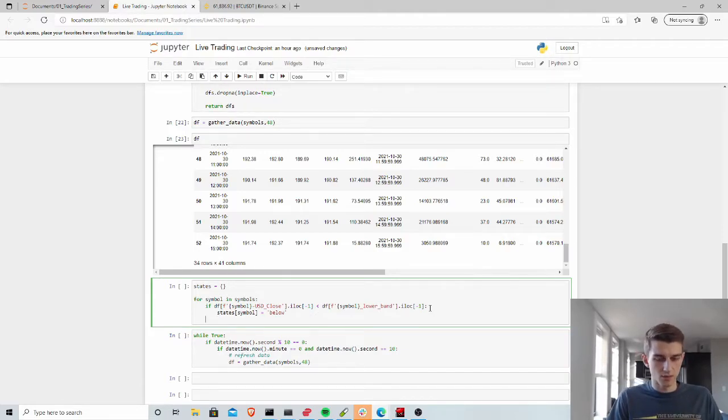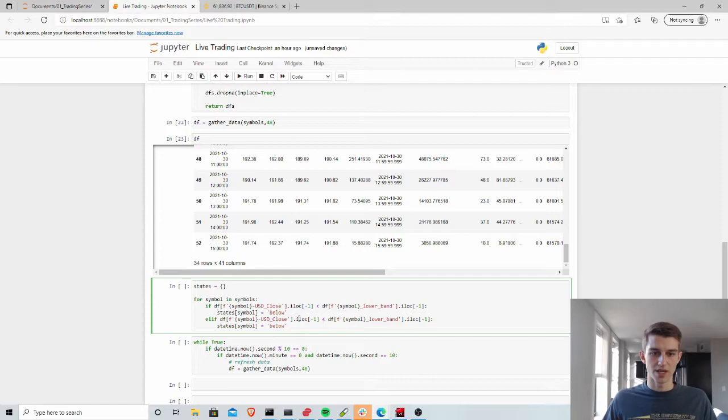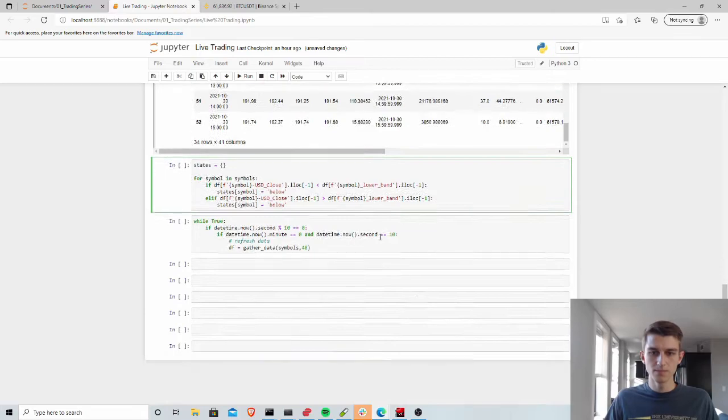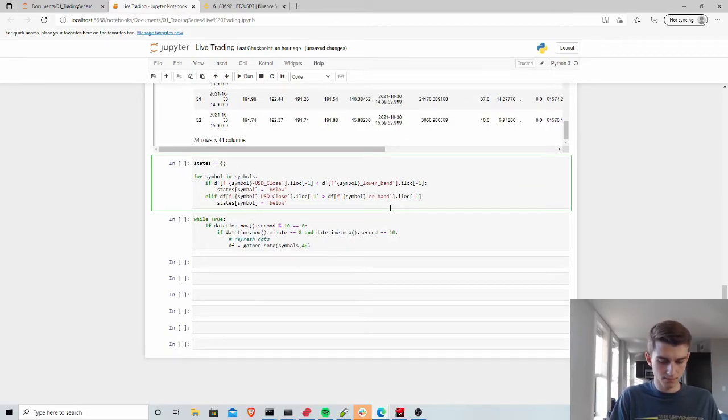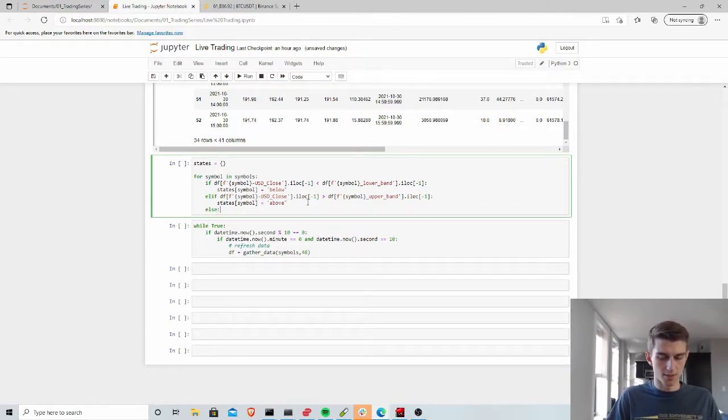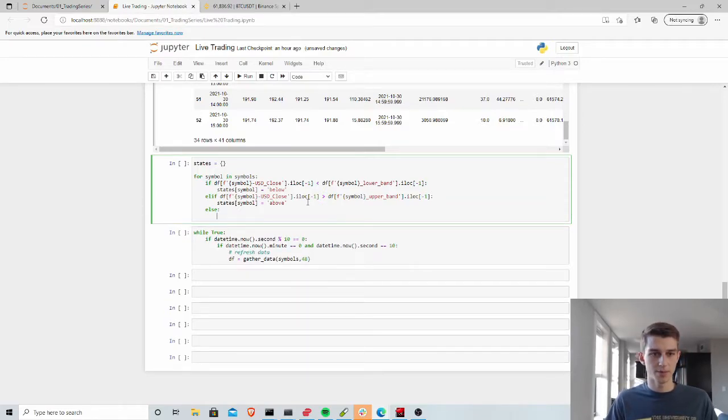If that's not the case, then we can create another check here, and we can check if this close price is above the upper band. If that's the case, we want to set this states dictionary for that symbol to above. Otherwise, if it's not below the lower band and it's not above the upper band, then it must be between them. So then we can set this to inside.